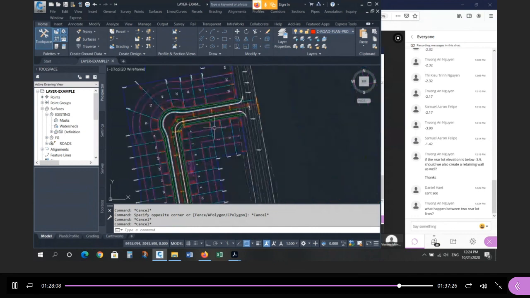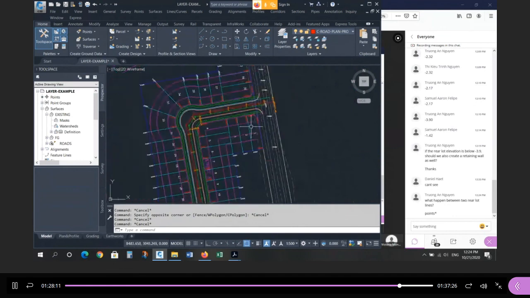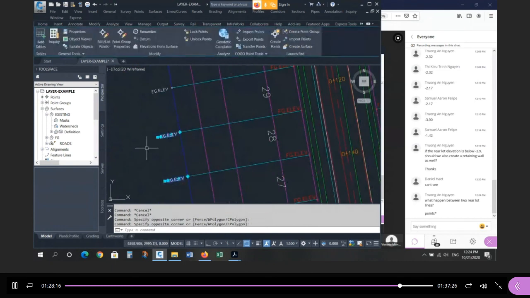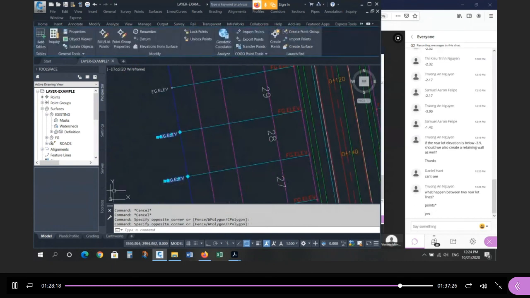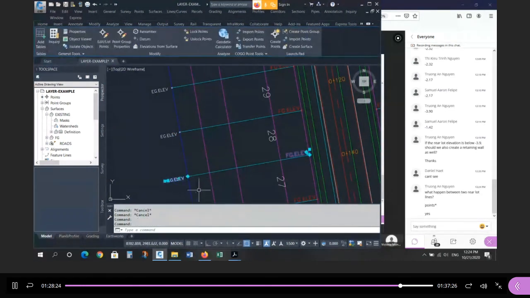You have an example? Do you got points, two rear lot lines? Oh, between these two? What happens between these two numbers? Nothing. Just leave it alone. We're only designing what happens between the front and the back.